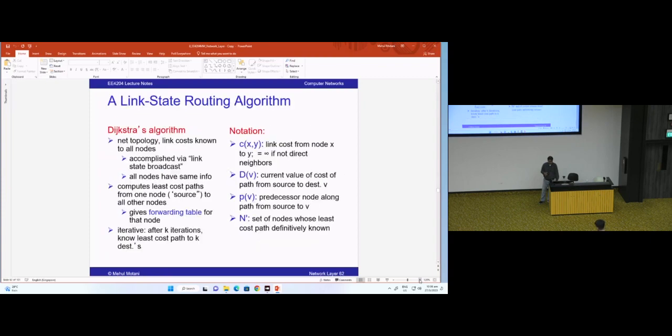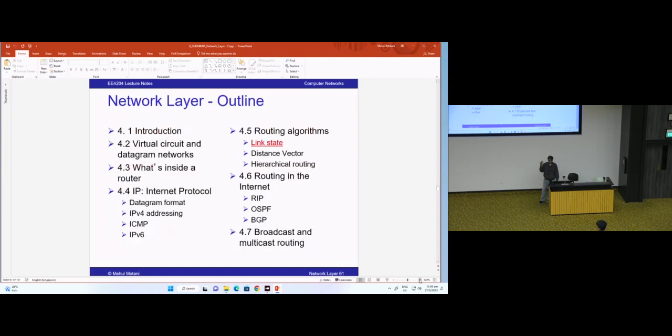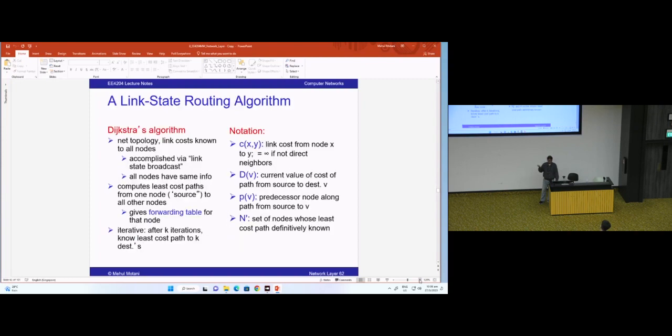As I mentioned, we're going to talk about two types of algorithms: link state and distance vector. Link state is a centralized algorithm. Distance vector is a distributed algorithm. The algorithm we're going to study for link state is an algorithm for finding the shortest path in a graph, which means what? You need to know the whole graph, right? So that's why we call it a centralized algorithm.